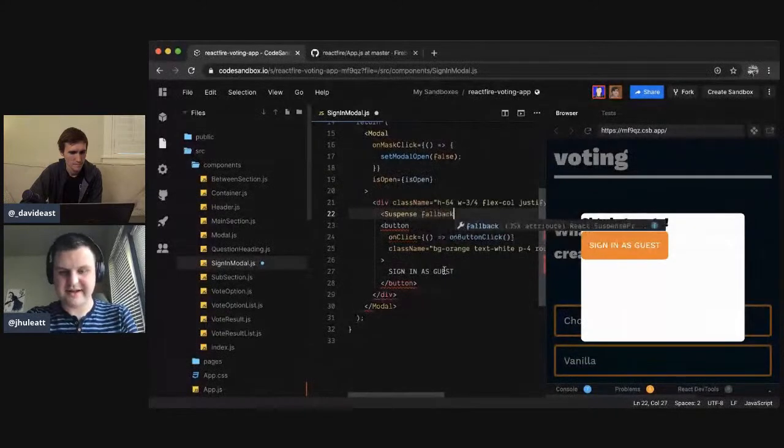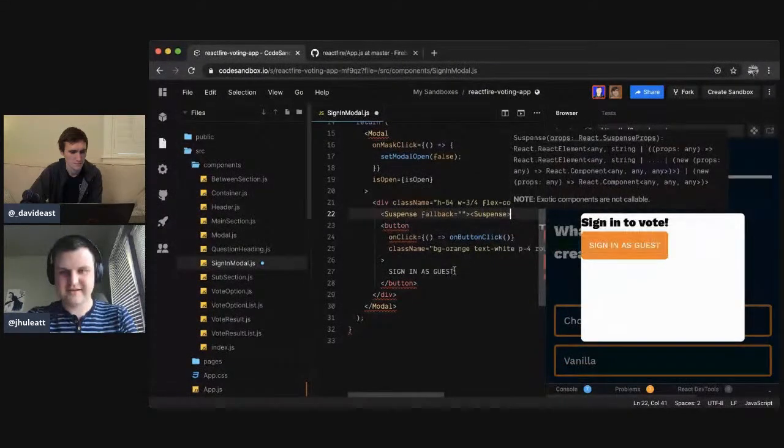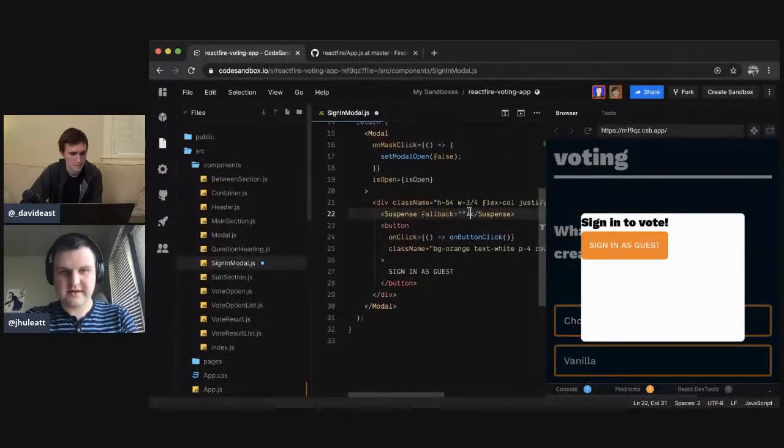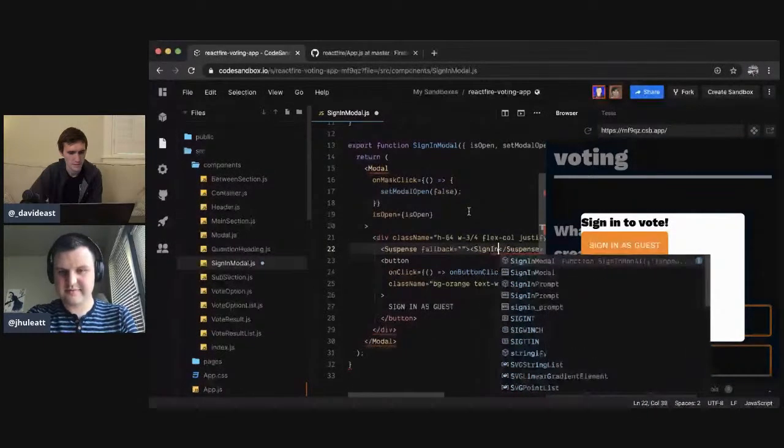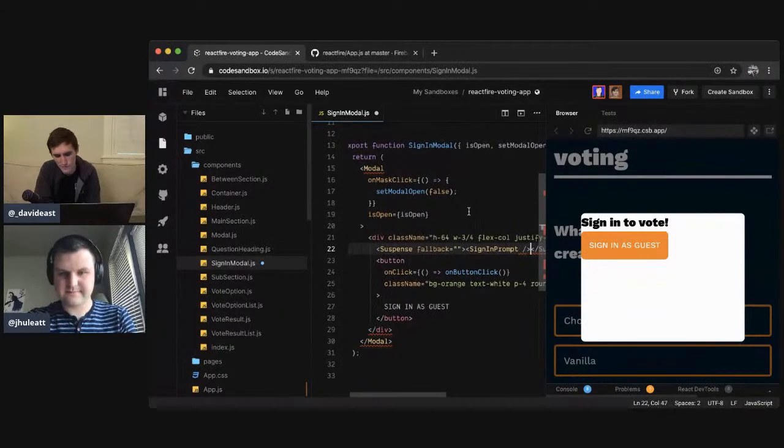And I'll do a fallback of nothing, just so that we don't show anything while we're waiting for it to load. And then in here, I'll add our sign-in prompt component. I always forget to add fallbacks for Suspense.